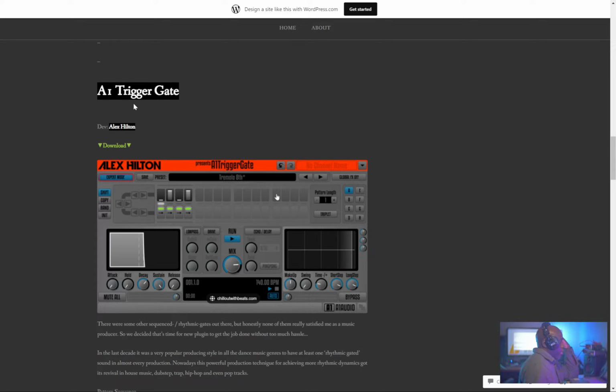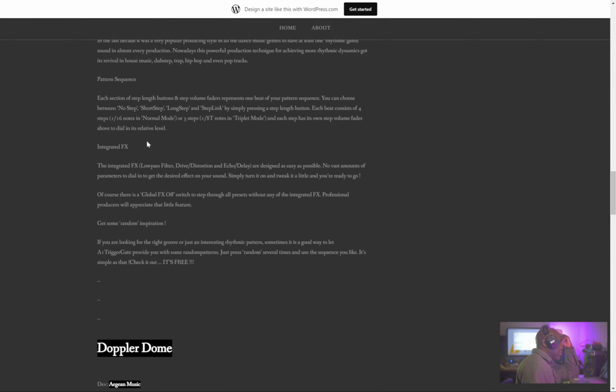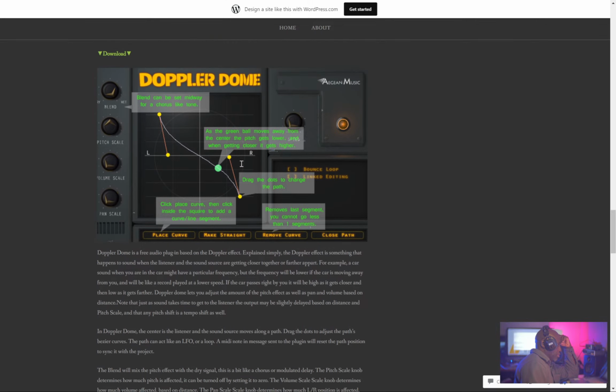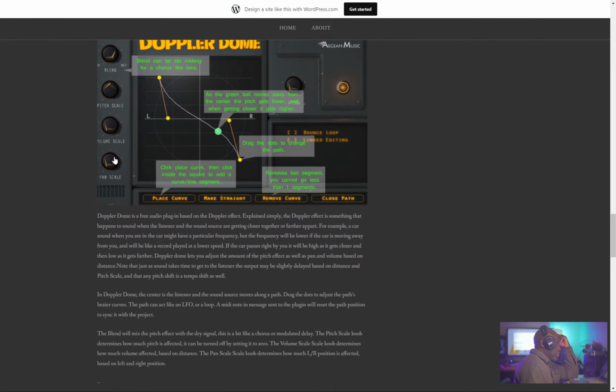This plugin right here, A1 Trigger, I didn't say who the developer is. Developer is Alex Hilton. So with Doppler Dome, it's pretty much it. It has panning. It has volume control, pitch bending, of course, and then they have this graphical representation here with this graph and this curve that you can tweak and manipulate to get that Doppler sound.